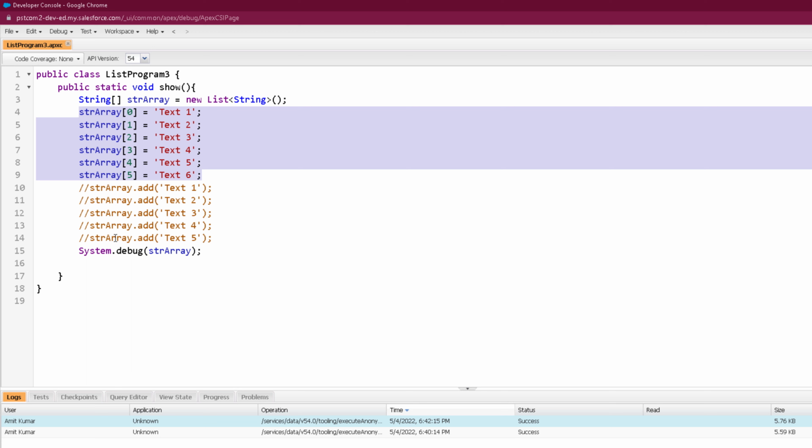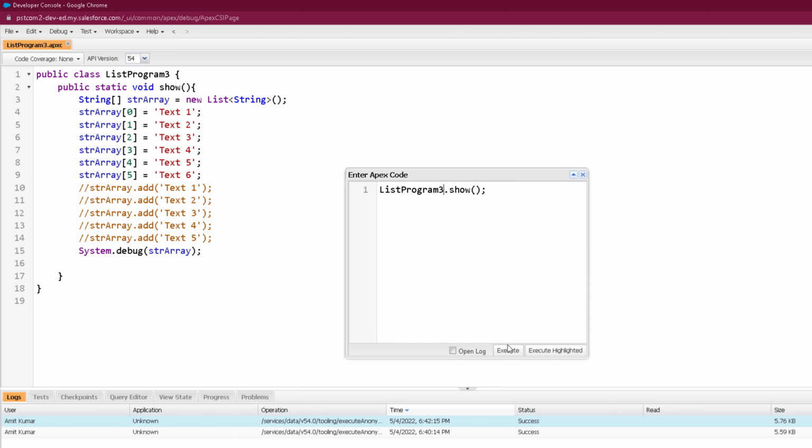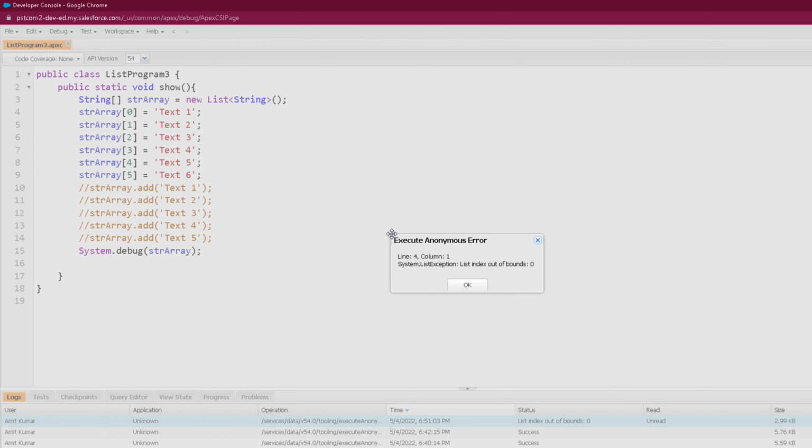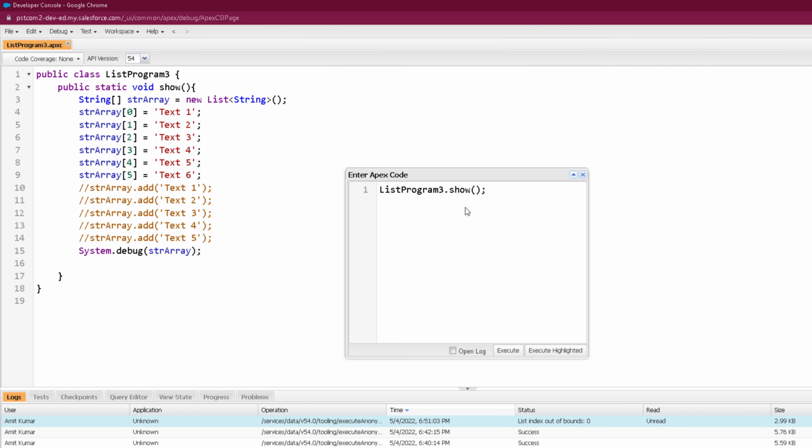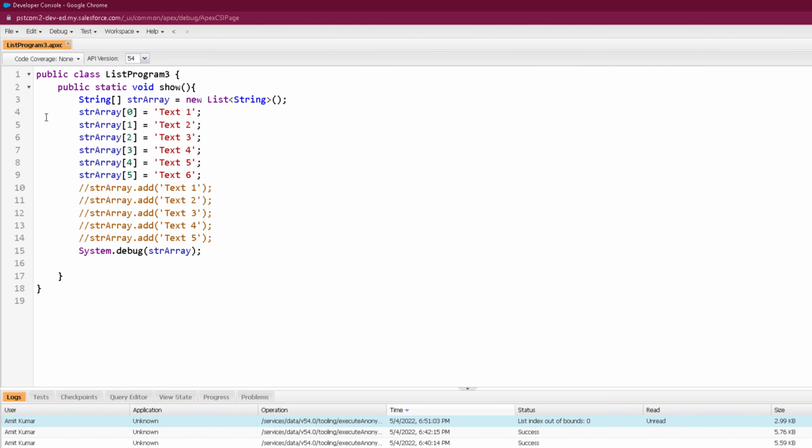There is no compile time error while we are saving the program, but let's see what happens when we execute this program. As soon as I click on this execute button, I will get this list exception, and the exception is saying list index out of bounds 0, and it is on line number 4. The reason is very simple. If you see line number 4, what we are trying to do is assign this text 1 to the 0th index of this array.